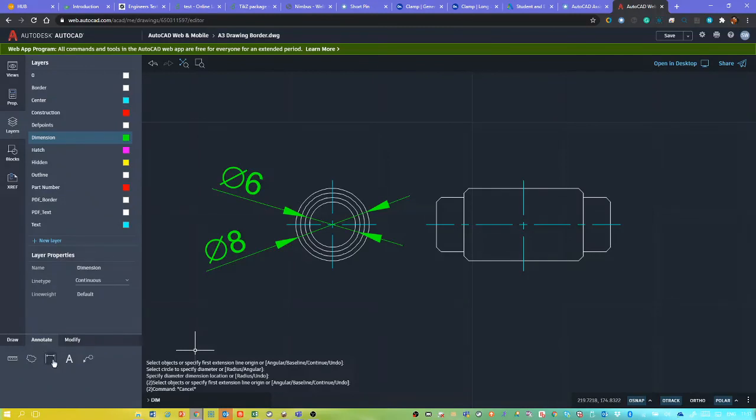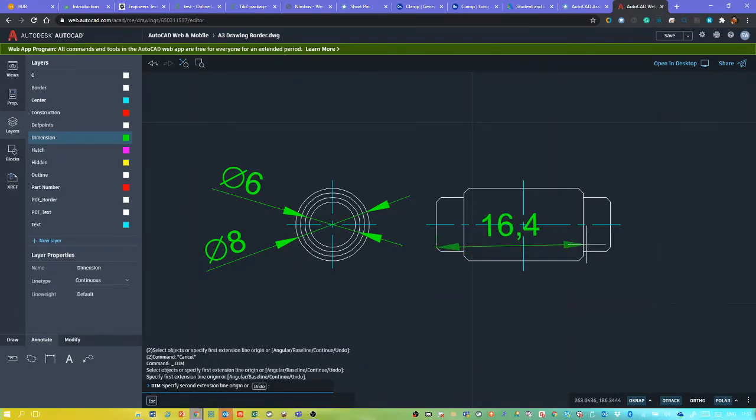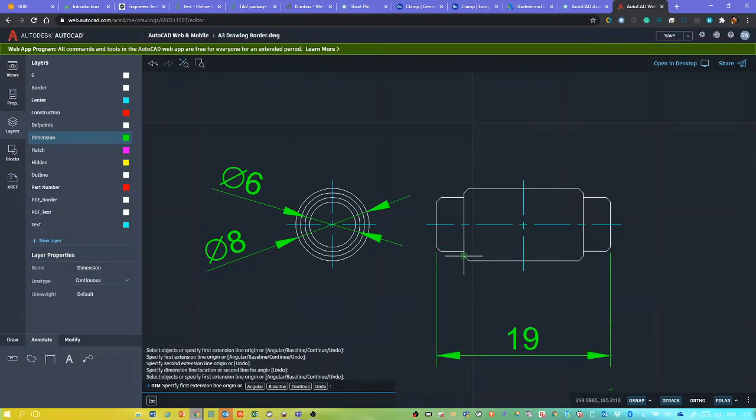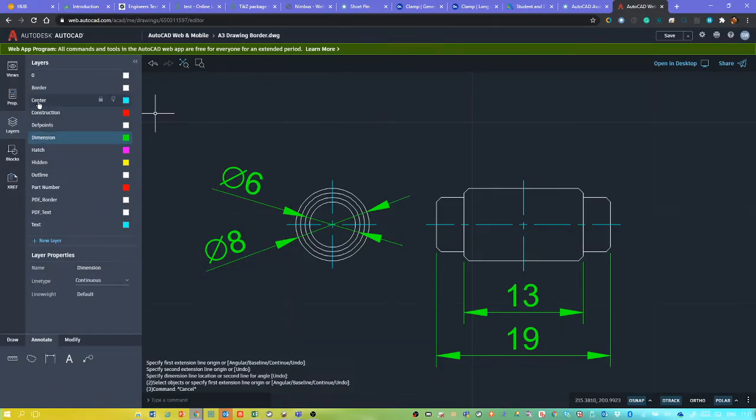Okay, let's return to our dimension command. I'm going to pick that point there and that point there, and that's 19. I'm going to pick that point there and that point there, and that's 13. And there we are. That's all there is to it.